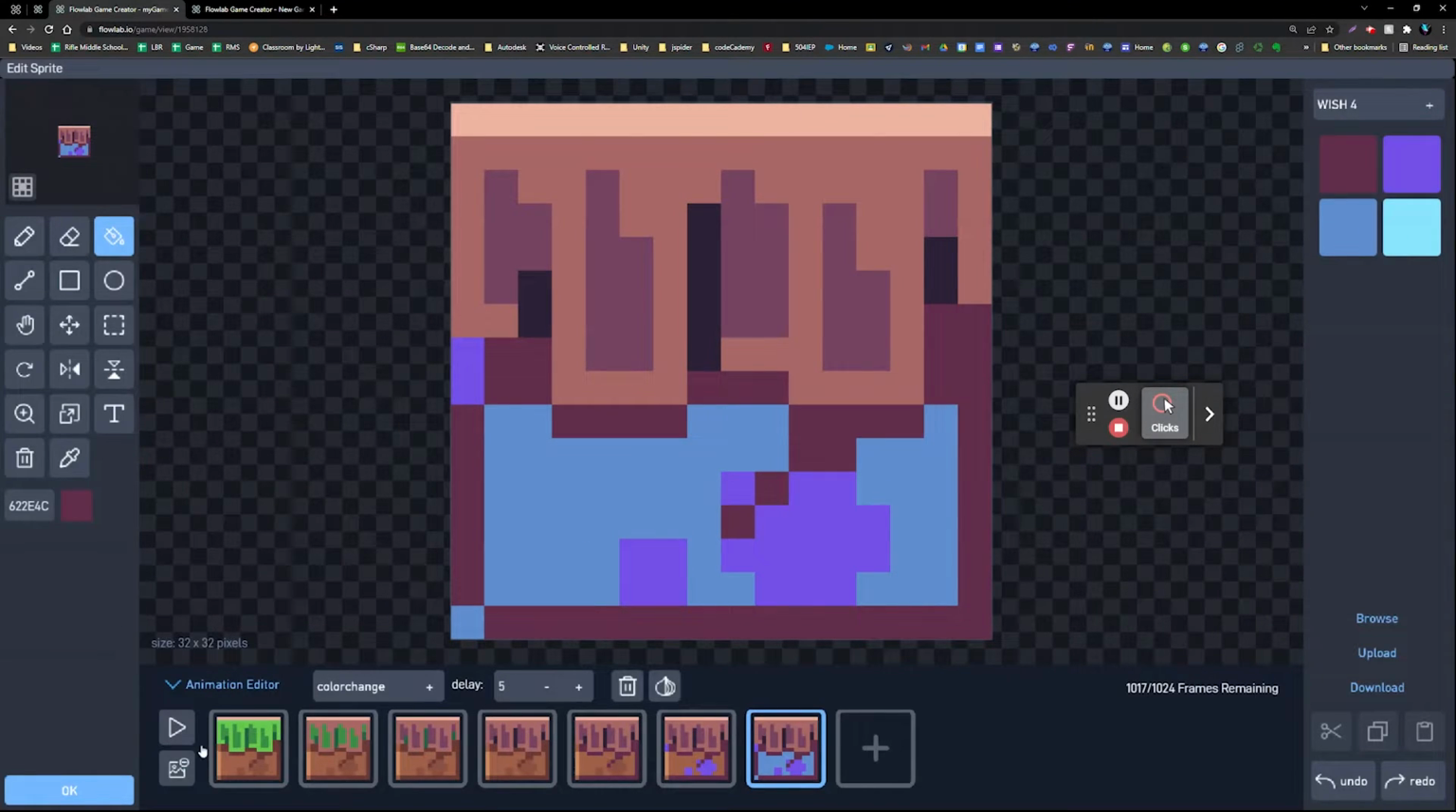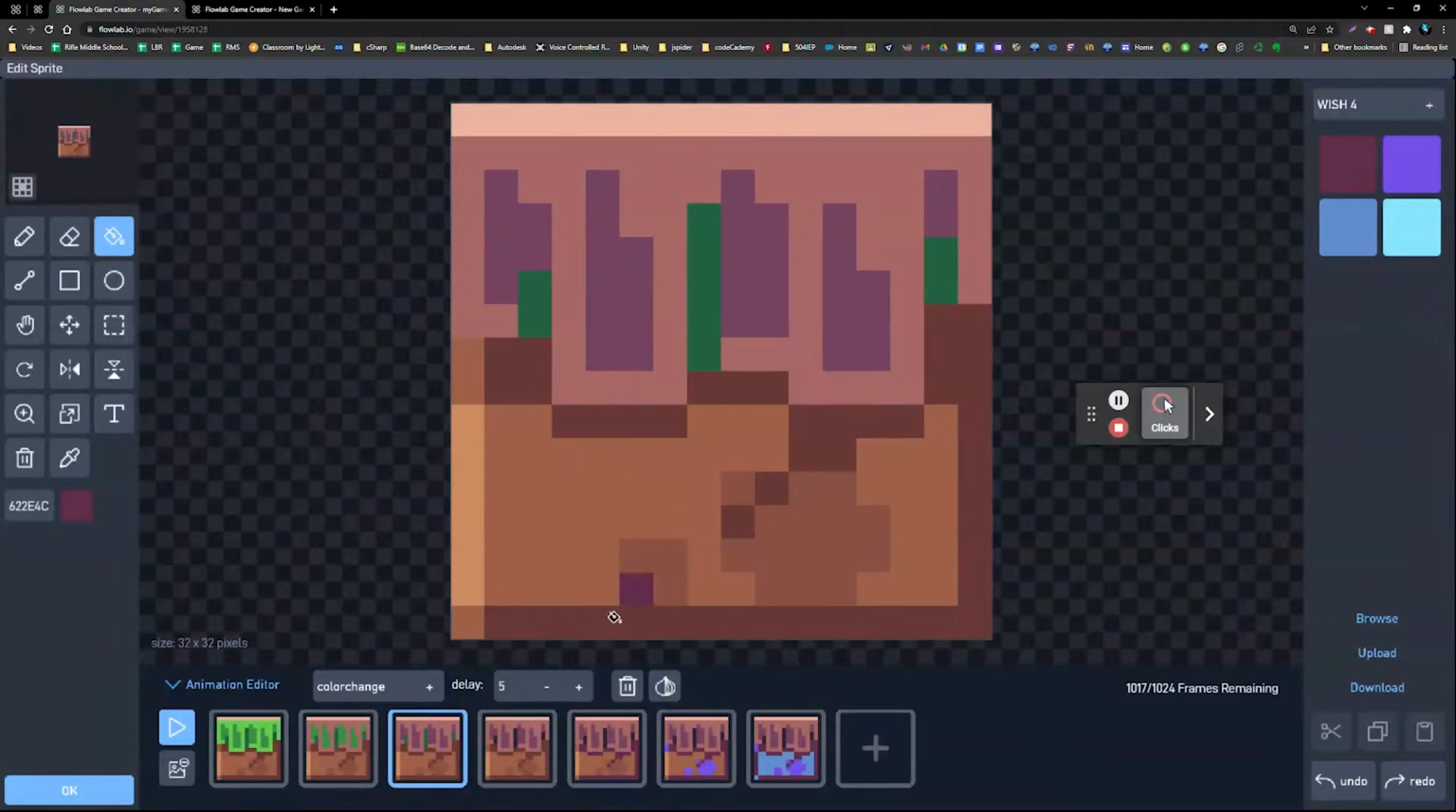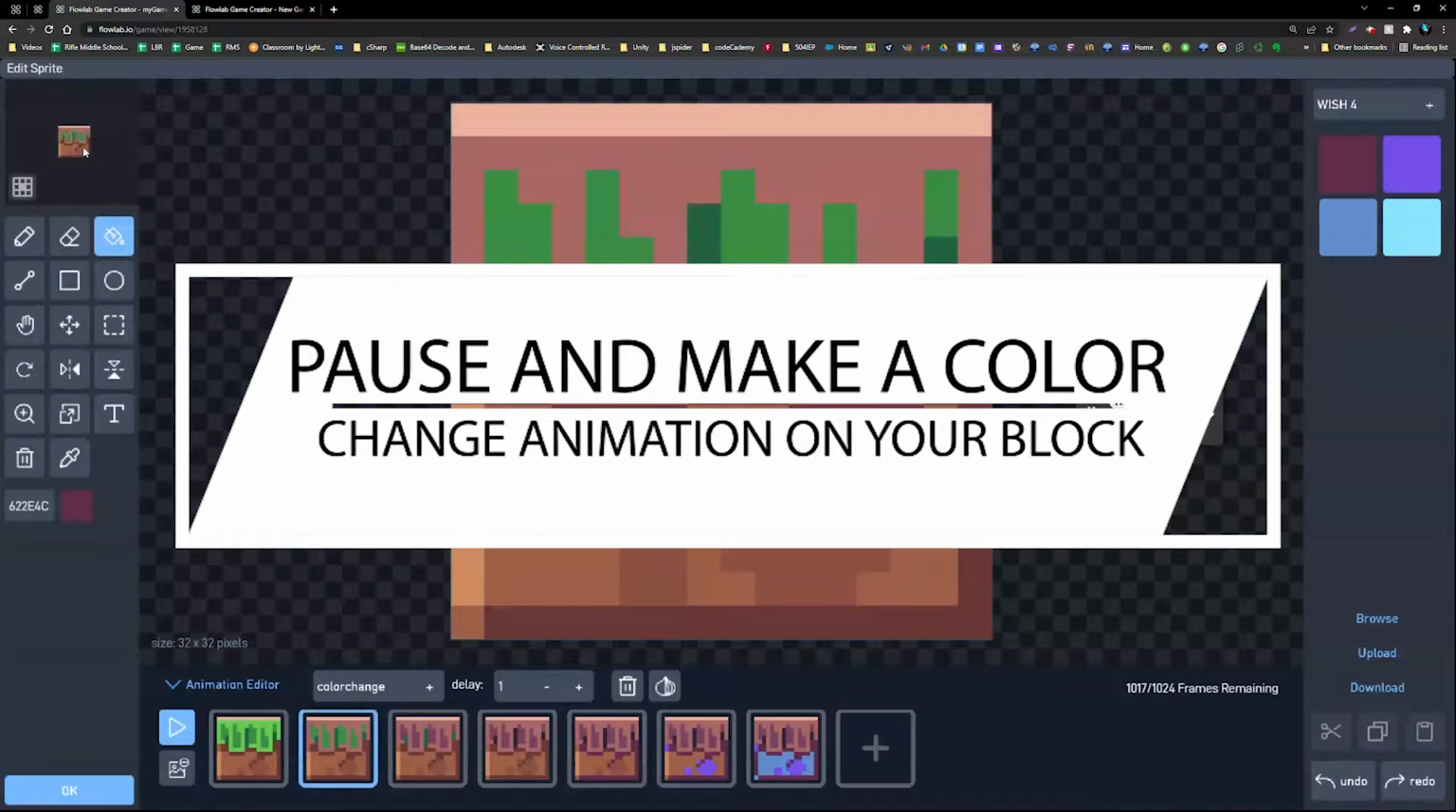Okay, so I have something. It's not the most beautiful thing, but it doesn't matter. There we go. I want you to pause the video, go create your color change animation, and don't spend too much time on it. Just get it to change a different color.